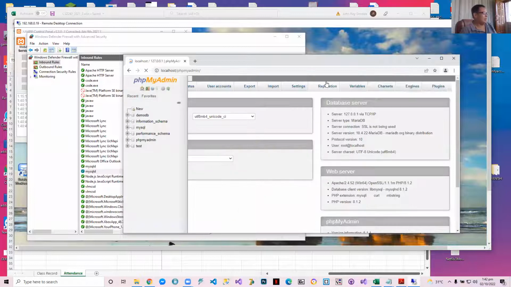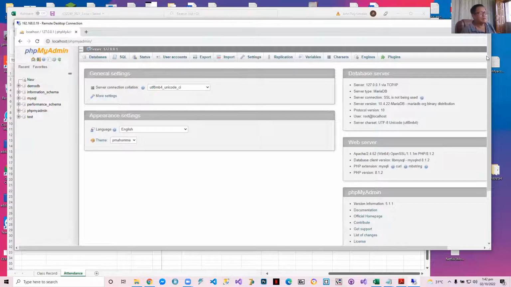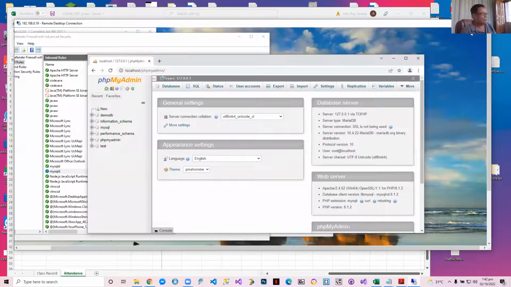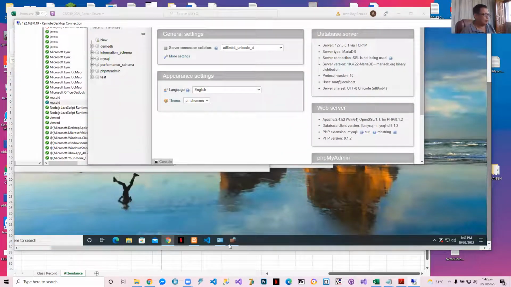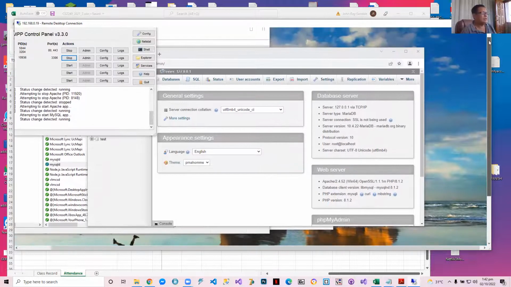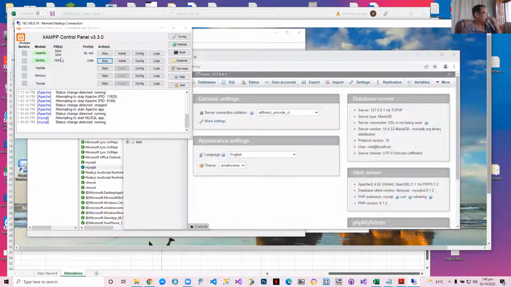By the way, I think we also have to check whether the service is running. There are many ways to do that. You can check the services list of Windows, or you can just run phpMyAdmin, or you can check the status under the XAMPP control panel. So now you see that in this control panel, MySQL is running.